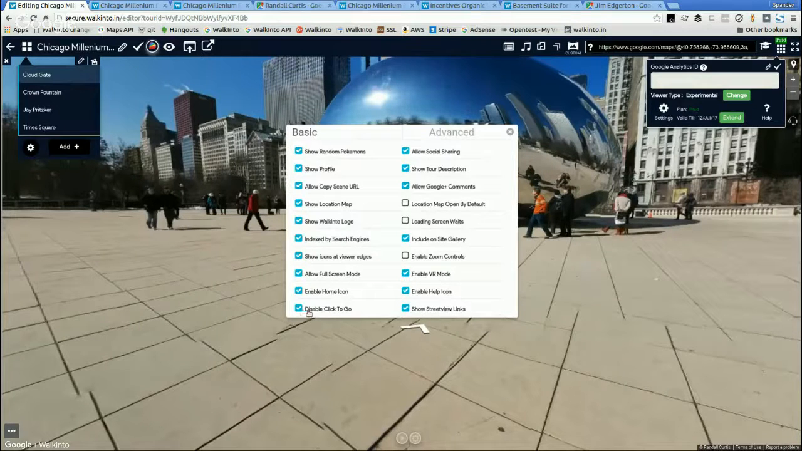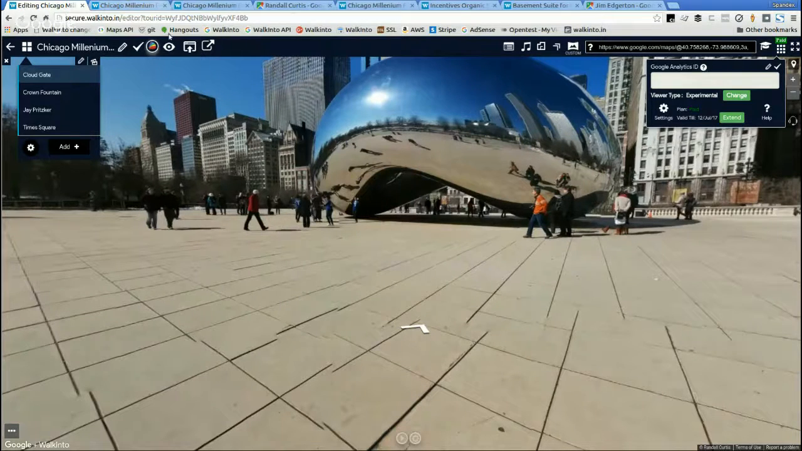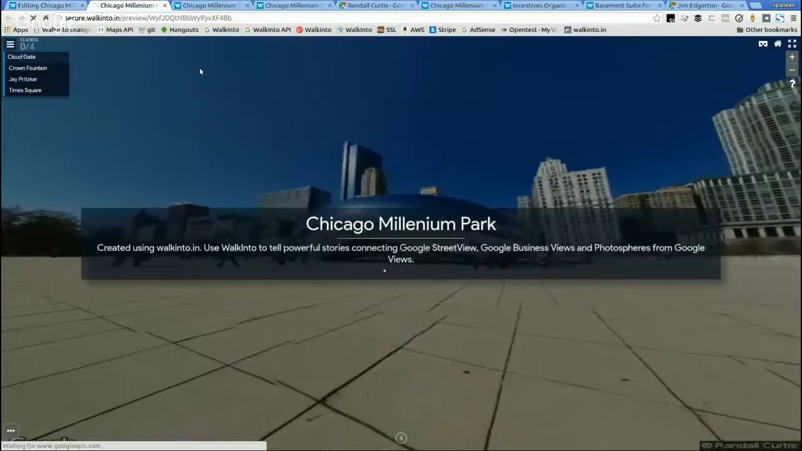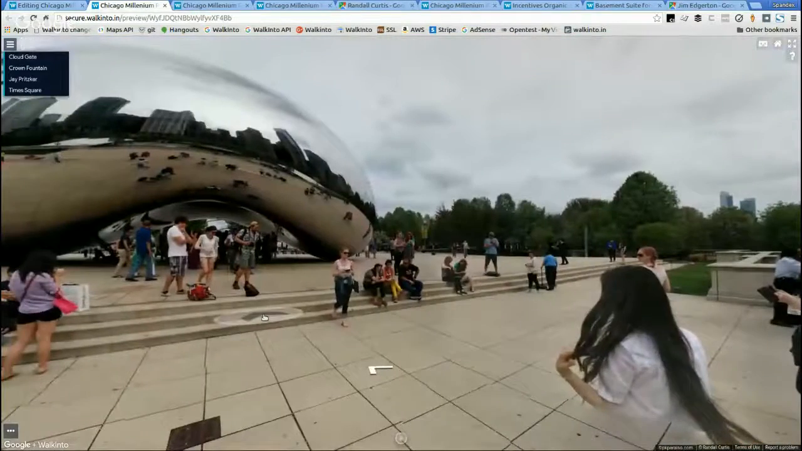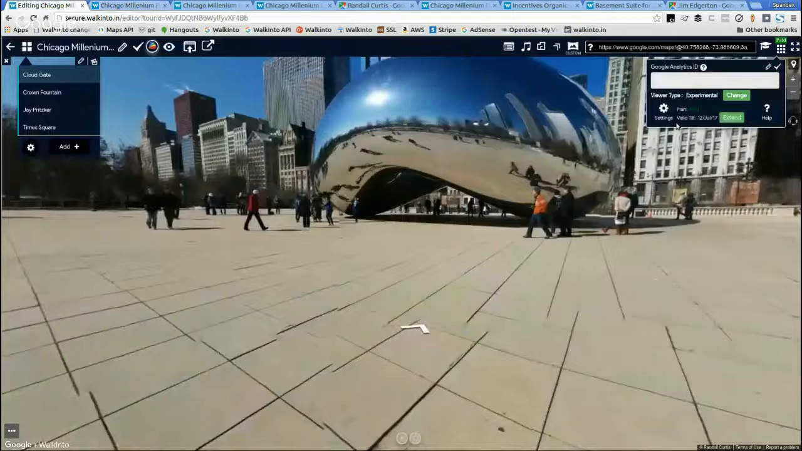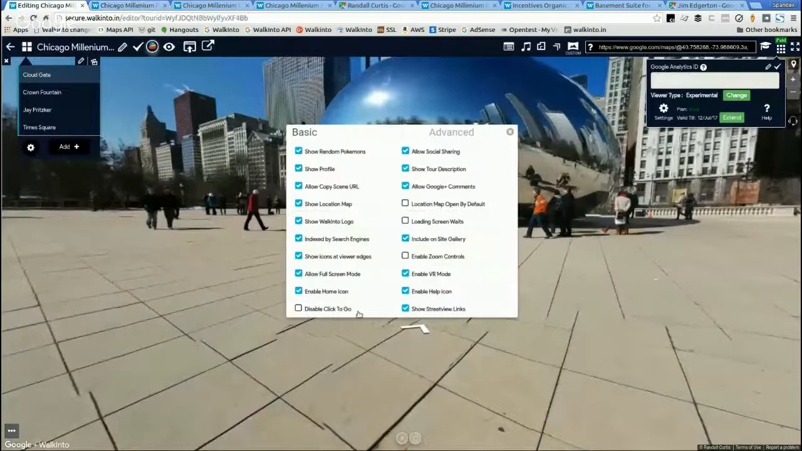When you uncheck disable click to go, this will enable long clicking, in the sense that you can click now further away from where you're standing and transition there. Let's see how it works. So here now you can see that even in WalkInto preview, I could long click and I could jump to the next panel. Okay, so that is made possible using that setting by unchecking disable click to go.